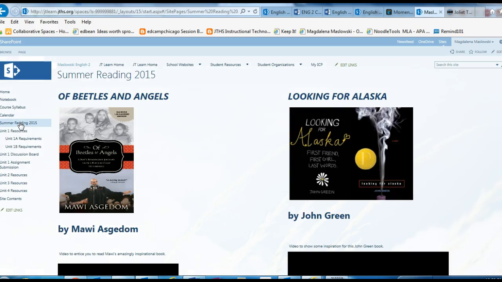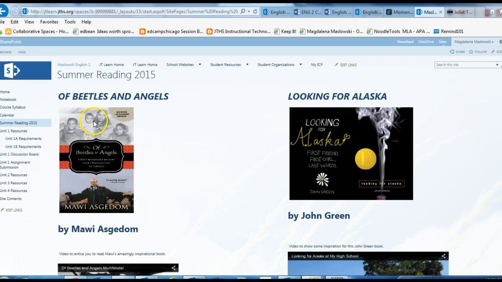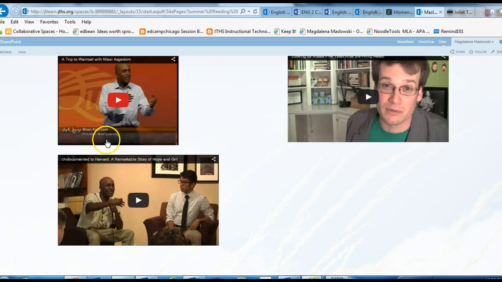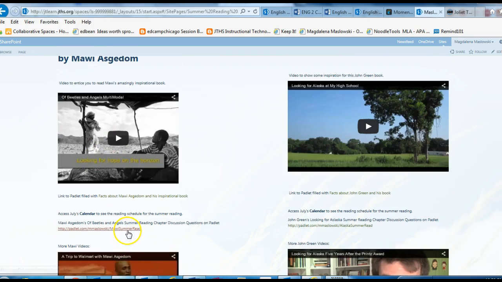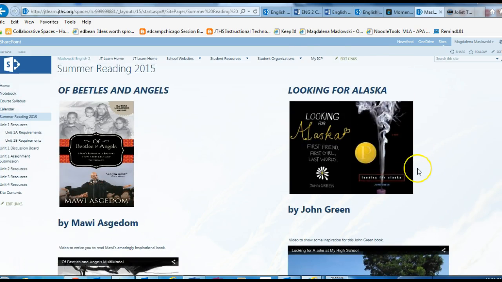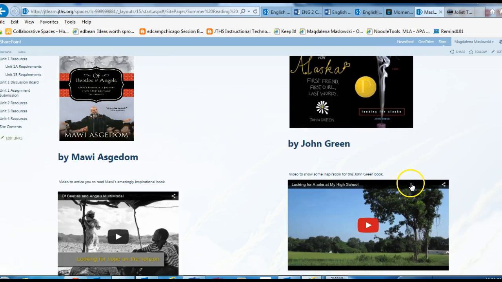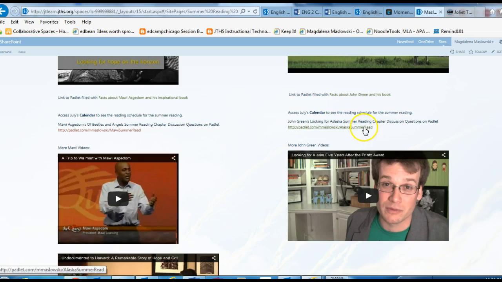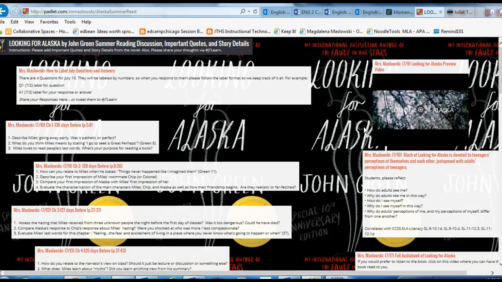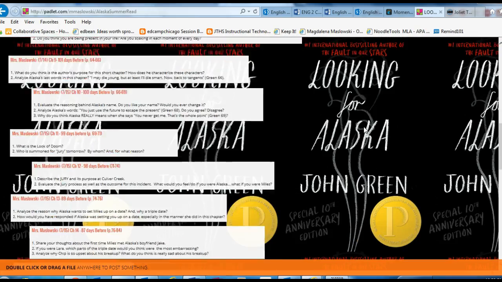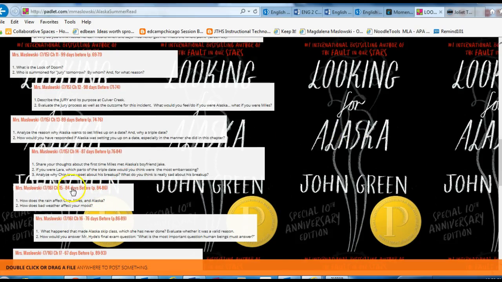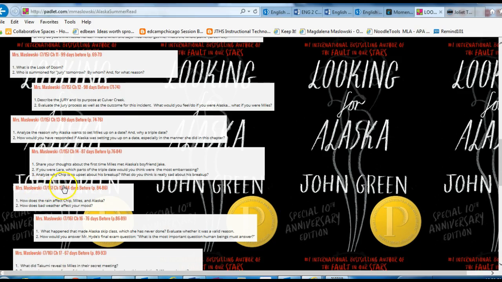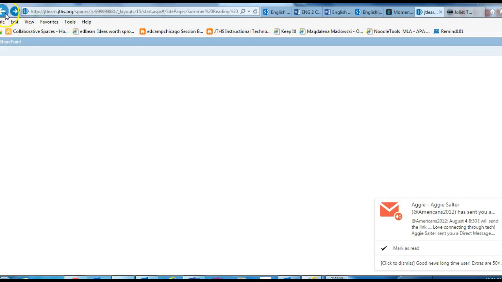I have the summer reading link as well, where I have the Beatles and Angels on one side. I have websites as well as the link to the summer Padlet page. And then Looking for Alaska, we just started this past week. So John Green is on there, and then the Padlet page for Alaska Summer Read is on there. So obviously more and more questions based on the chapter as well as based on the pages that they're reading. So it's connected on there.